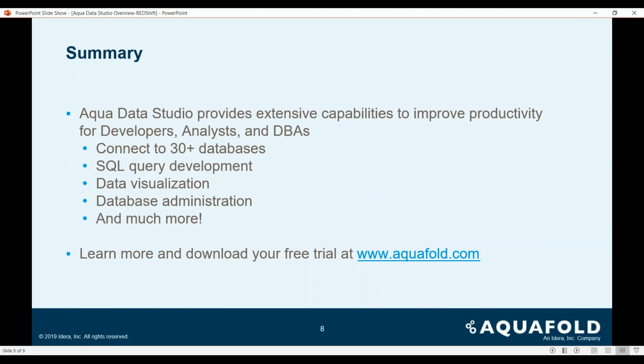In summary, Aqua Data Studio provides extensive capabilities to improve the productivities of database developers, analysts, and database administrators. It helps you to connect to almost 30 plus databases, helps you to perform SQL query development, data visualization, database administration, and much more.